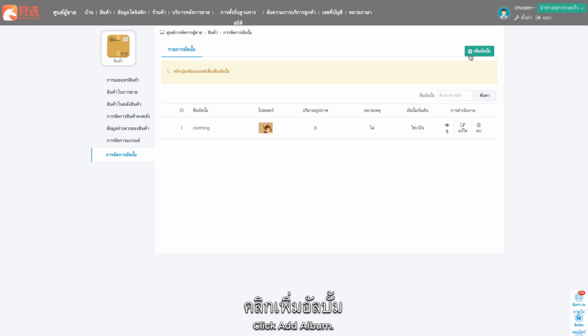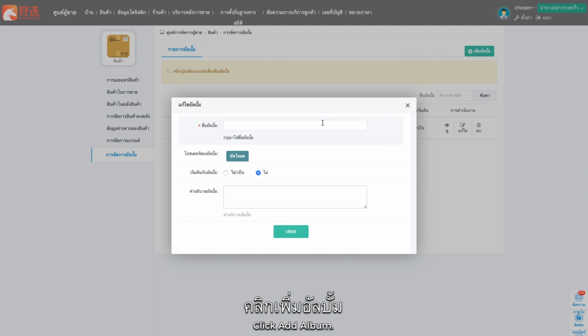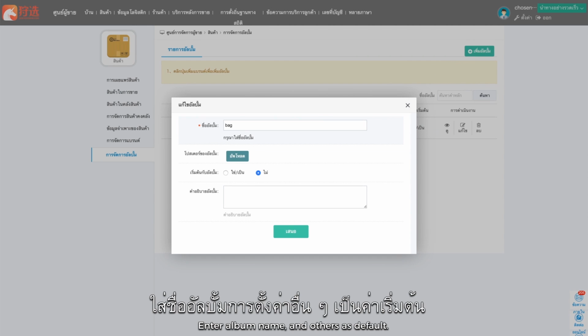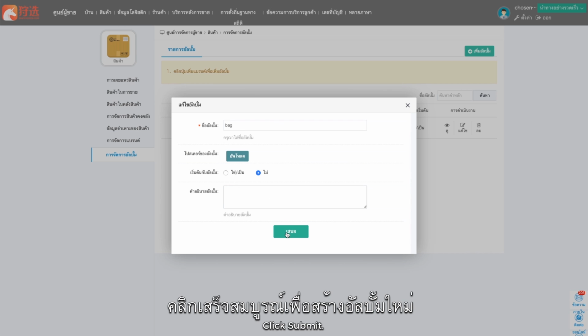Click Add Album. Enter album name, and others as default. Click Submit.